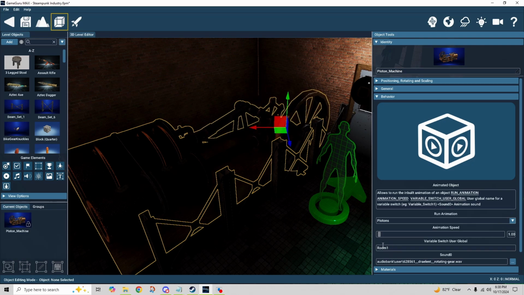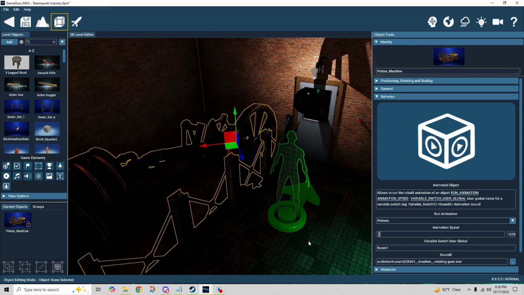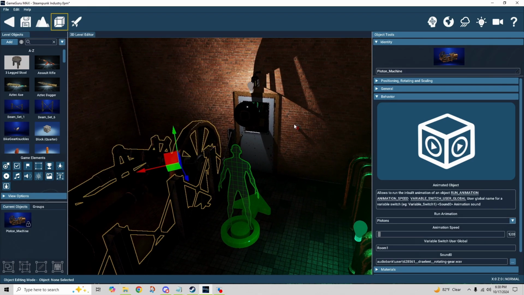So all the objects that have room 1 are in this room, and then the button you will see in a minute has the room 1 variable tied to it as well. And then lastly, of course, you have the sound that plays when it is animating. So obviously, if the object is not animating, then there's no sound. And if there's any animation at all, then it plays the sound.